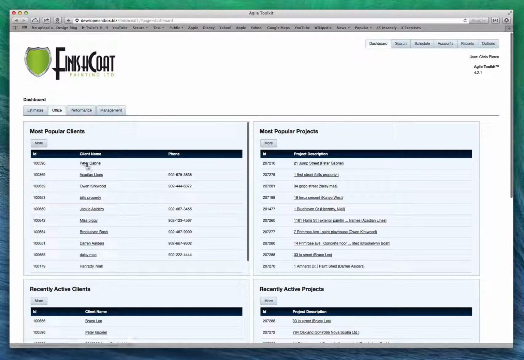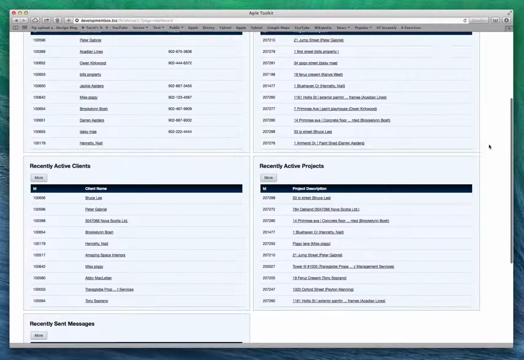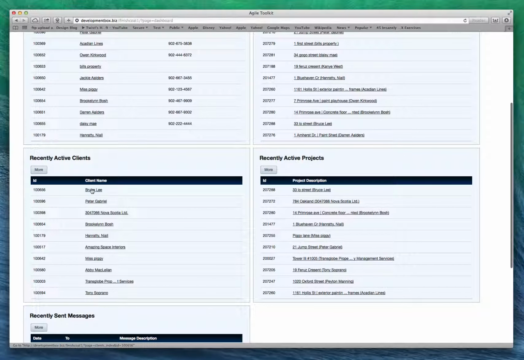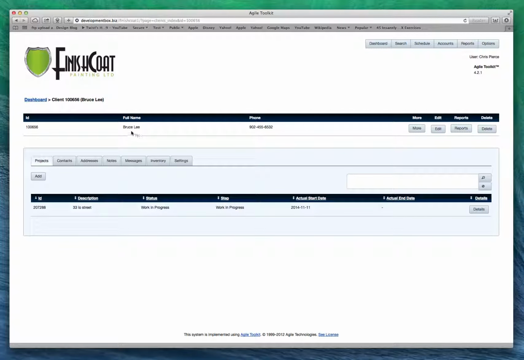Most popular clients are the clients that we frequent the most within the system. Peter Gabriel, we must be doing a lot of work with him right now if he's at the top of the list. And recently active clients are clients that we've recently clicked on their project or some aspect of their project or account. So Bruce Lee, for instance, that's where I just was when we looked at the 33 Low Street project. That's how he got to the top of the list.